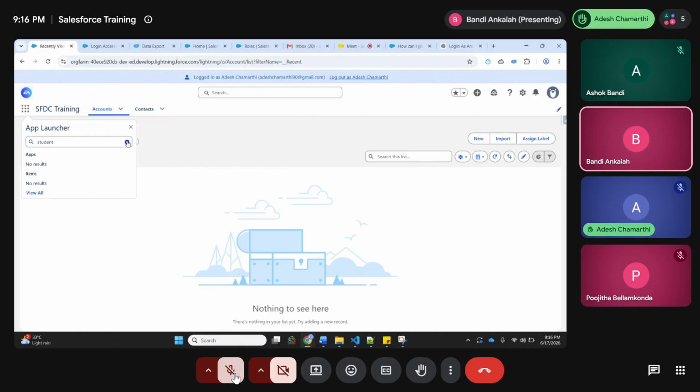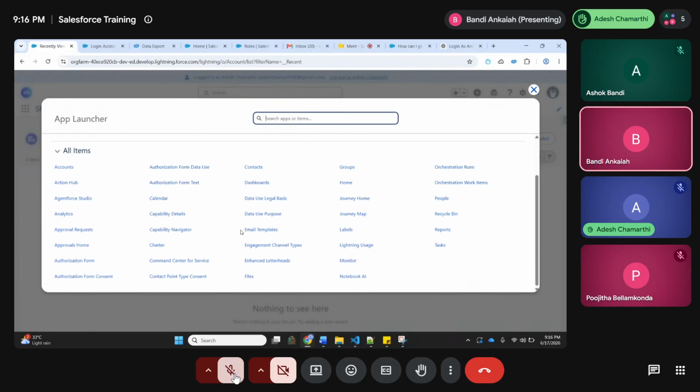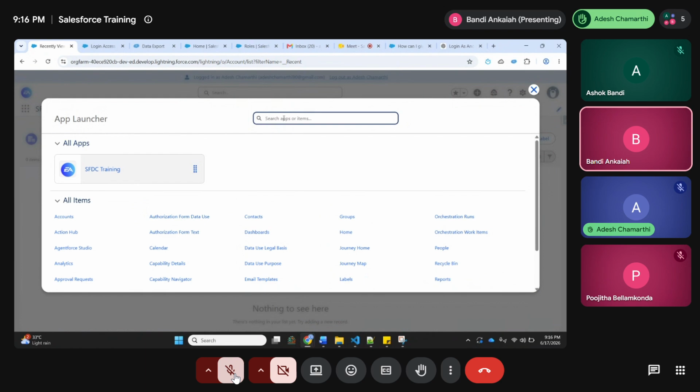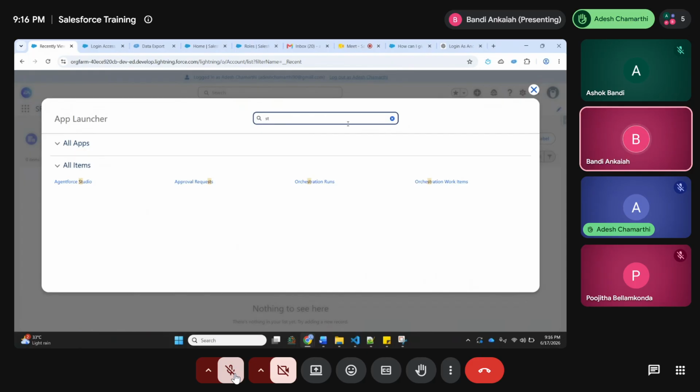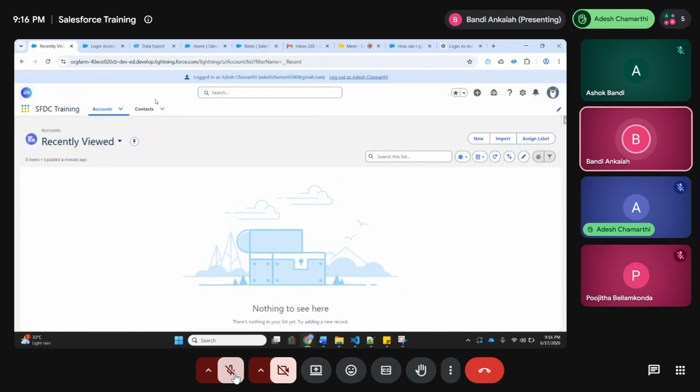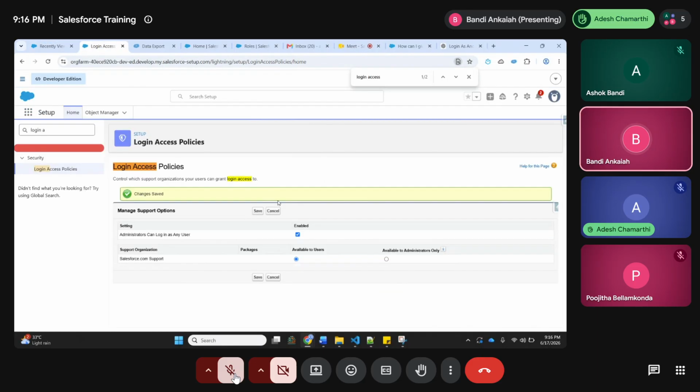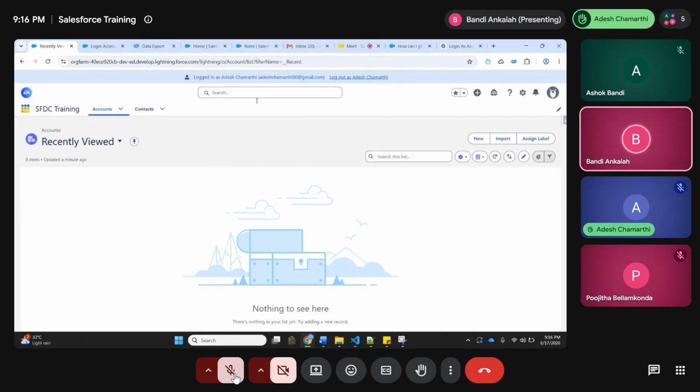What is his profile? Students. Where is it? So now Adesh could not see this student object. Why is he not able to access it? We need to check that. So now let me go to his profile.